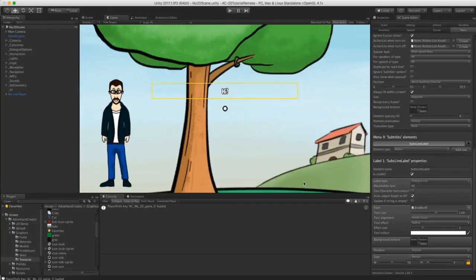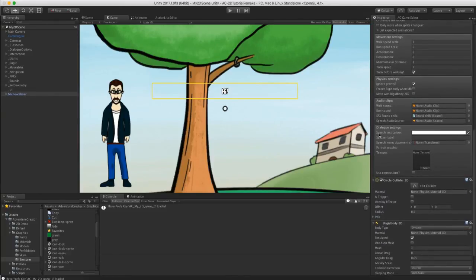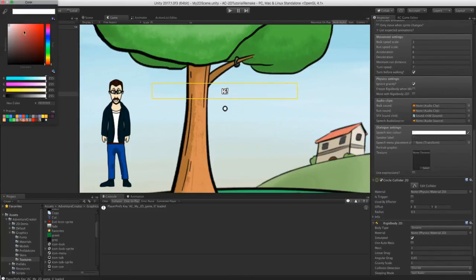Let's also make it so that different characters speak with different colors. In our subs line label element, we have an option to use character text color. So if I check that and then go to any of our characters, at the bottom of their inspectors, we have a speech text color. Let's make our players light blue.